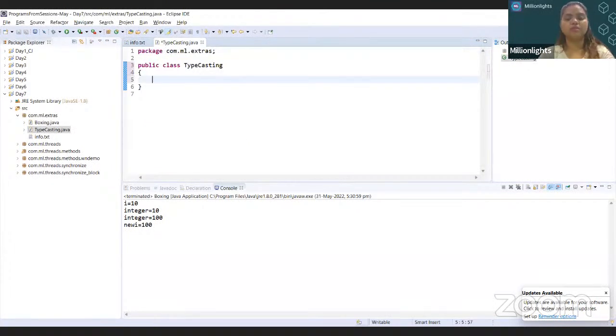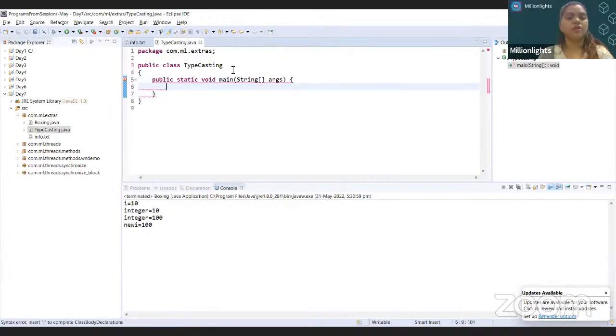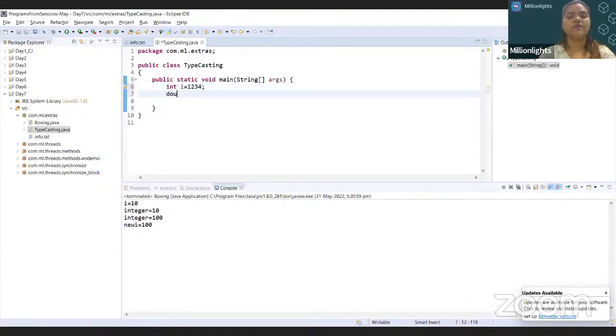I would require a main method. So I have one integer type, i is equal to 10, or maybe say 1234. I have a double wherein my d value is 12.24. Okay, this is what we do. Yes, we have char, which is something like c is equal to single character 'a'. Or float, let's see, I'll create a float.